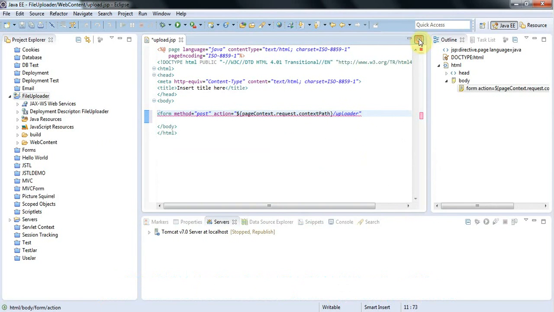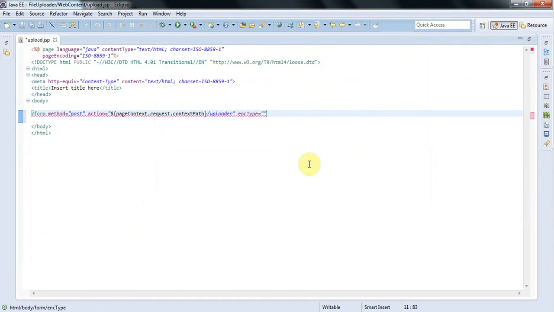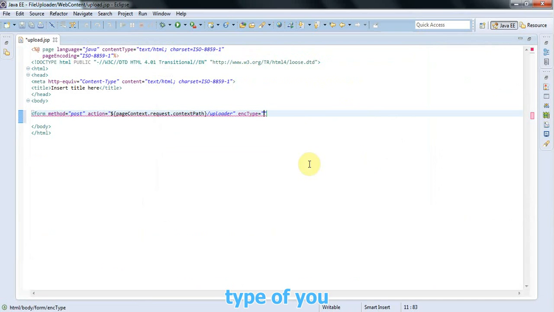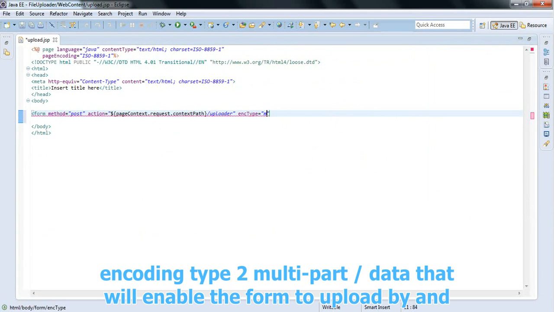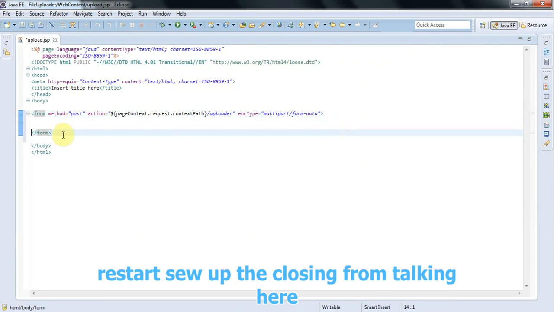And an extra thing that we need to specify here is enctype, encoding type, because usually forms encode their data in a sort of textual way, but we want to say that we're sending binary data, and to do that we have to set the enctype attribute to multipart/form-data. And that will enable the form to upload binary stuff. So I'll put the closing form tag in here.